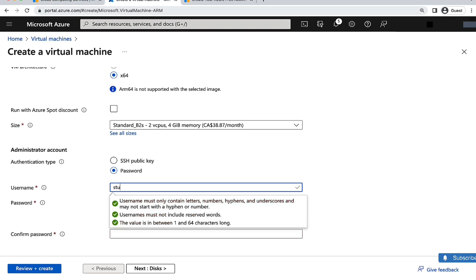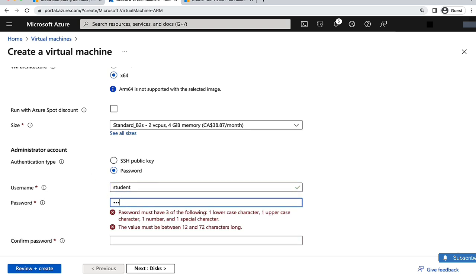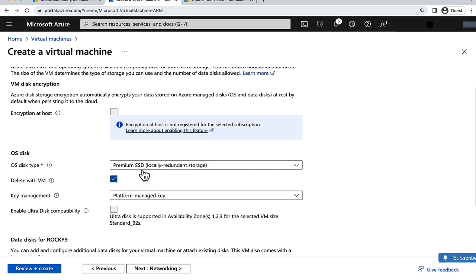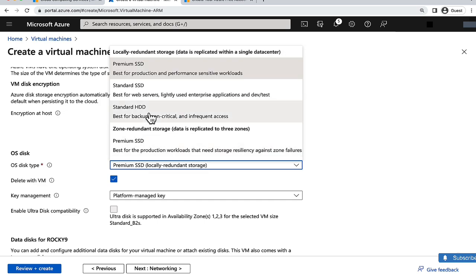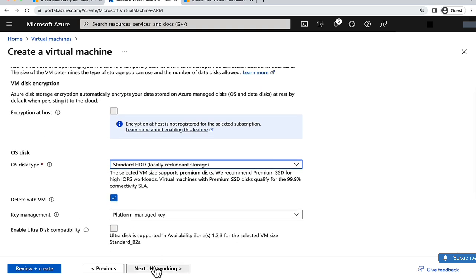So student, then I'm gonna type a new password here. Okay, good. Okay, next, so the same thing here for the disk. So I'm gonna go with the standard one, and as I said, you can create and attach the disk to this virtual machine. So I'm gonna go to the networking.